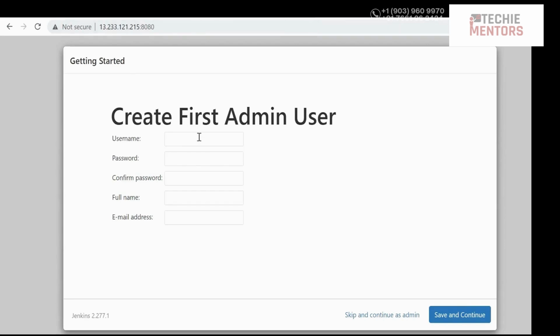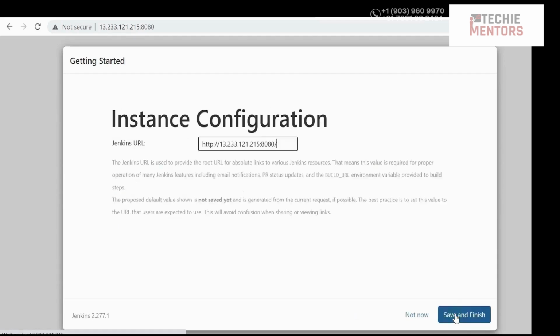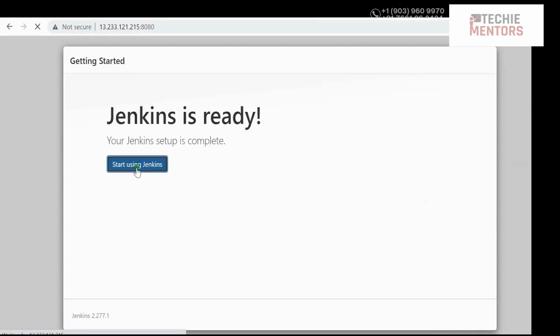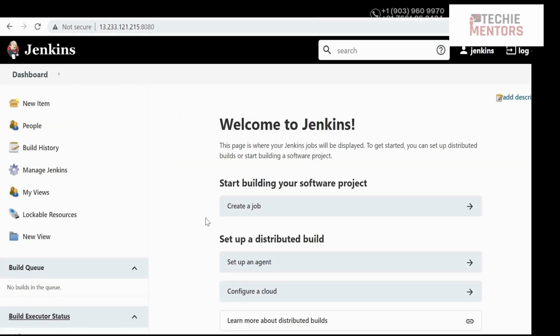Anyway, username I'm going to give as Jenkins. Password also, Jenkins123 I have given. Full name Jenkins, at email.com, something I'm giving, and save and continue. And this is the URL, let it be, and finish it and start using Jenkins. Alright, so this is how we can set up our Jenkins server. In the next video, we are going to add our Maven build server as a slave to this Jenkins. Thanks for watching and see you there.